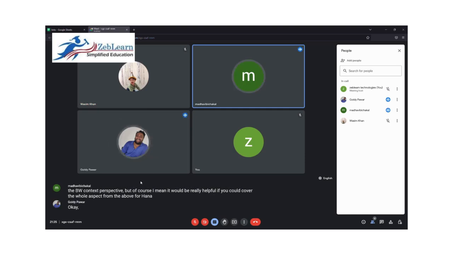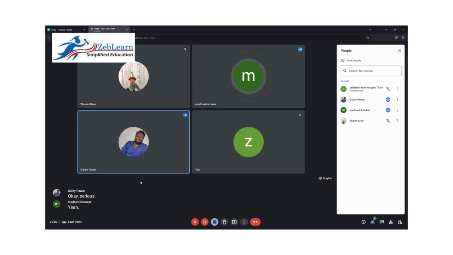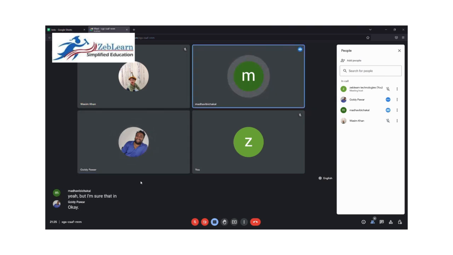One important thing that I'm actually looking up is the CDS views. I'm sure that ABAP on HANA, on S4 HANA, especially has a lot of functionalities and capabilities. So that's the reason.